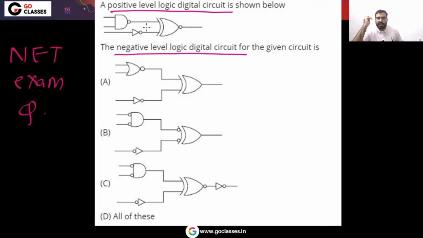Remember, the question is saying that in the positive level logic this circuit is given to you. The same thing in the negative logic, what will it become? The same behavior in the negative logic circuit. Who will give the same behavior in the negative logic circuit? So basically you have to find the dual. So what is this function f? Just find this function f. ABC, these are the variables. What is that function?